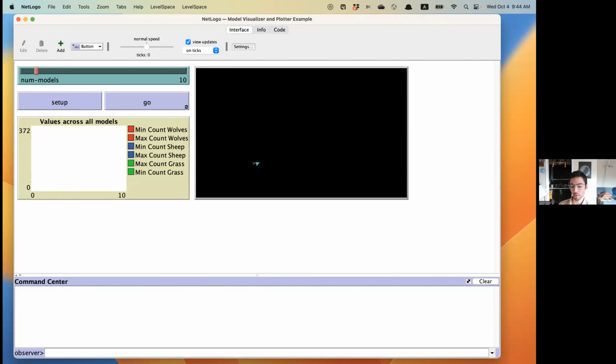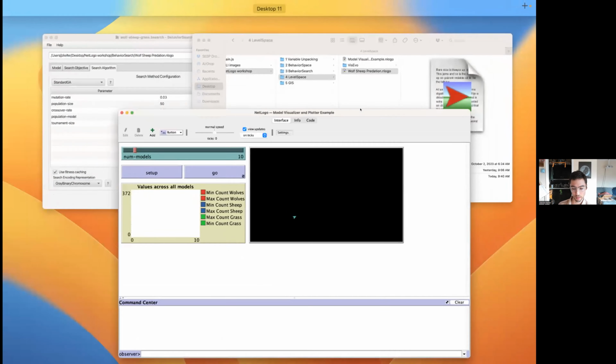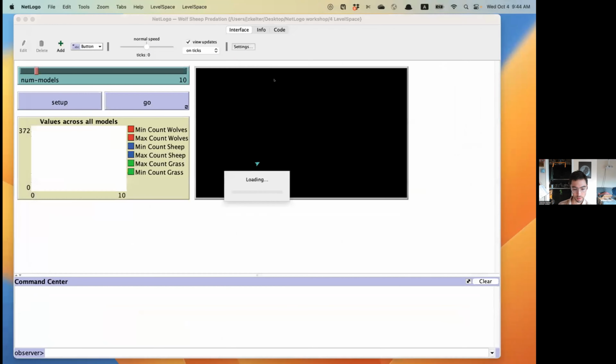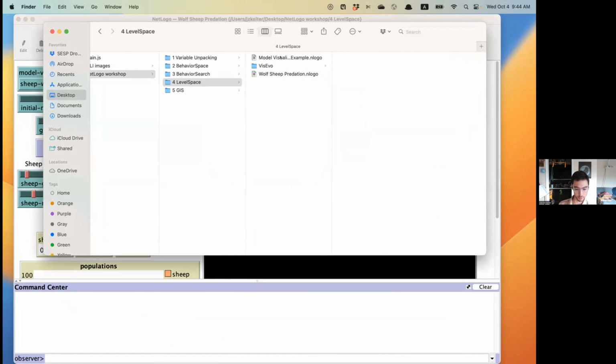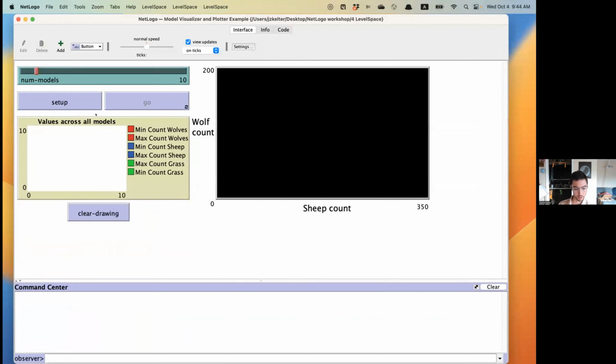And then each of these turtles over here is setting its X and Y position based on the... oh wait, I had a new slightly edited version of this. One second. Here it is. So on the X, each of these turtles is setting its X position based on the sheep count in that model, and the Y position based on the wolf count.